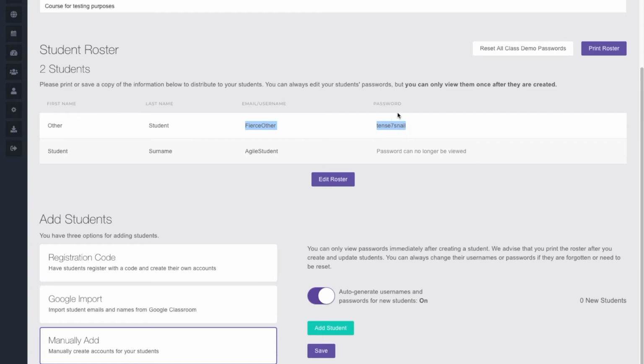This is the only time that you'll be able to see their password. Once you refresh the page or leave and come back, this password will no longer be able to be viewed, and you'll have to reset it if your student forgets. Once you've given your student their username and password, they can log into the game directly.